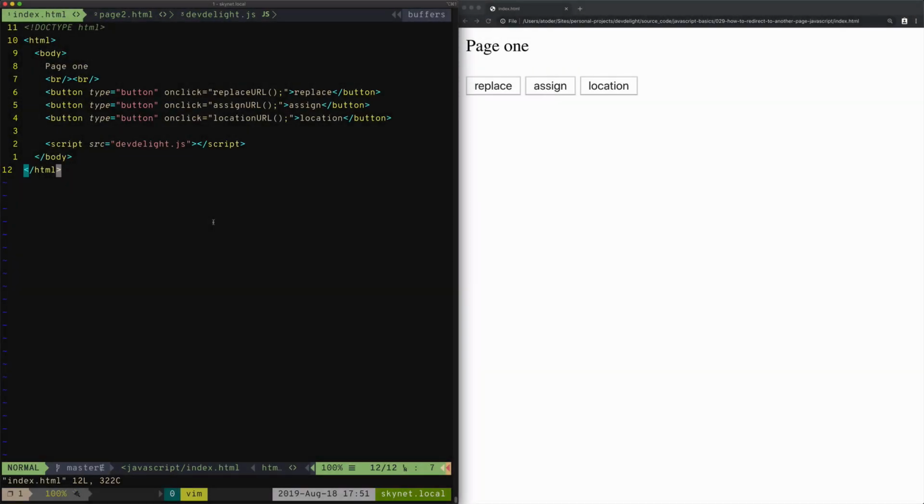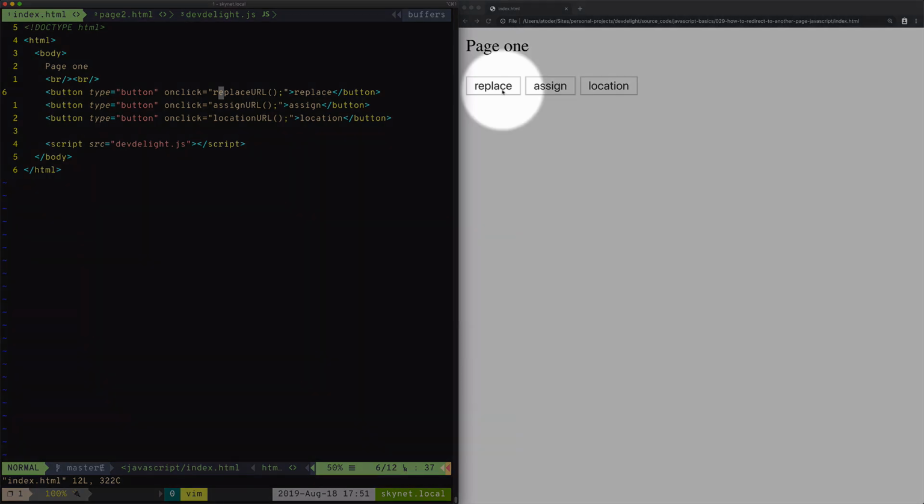In this video tutorial, I'm going to show you three different ways to redirect to a different page in JavaScript. As you can see here on the screen, I have three different buttons: replace, assign, location. And when you click on them, they call three different functions in our JavaScript file that I'm linking in the script tag right here.